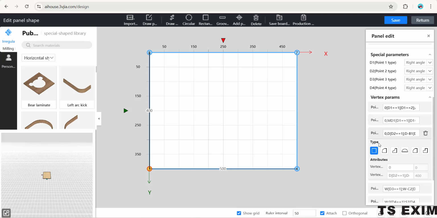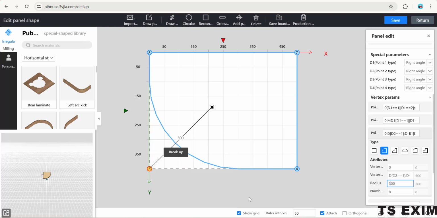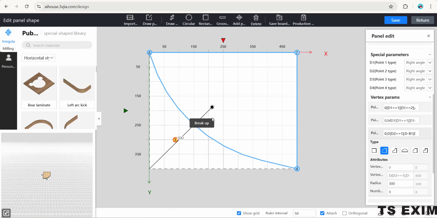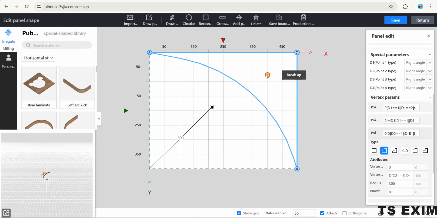And then you have the type of your panel curve. Here I'm going to use the second, which is the outer fillet. Click on the outer fillet. And then the radius, we are going to use a radius of 300. And then this curve, the breakup point, you can drag it inward. Just drag it inward.